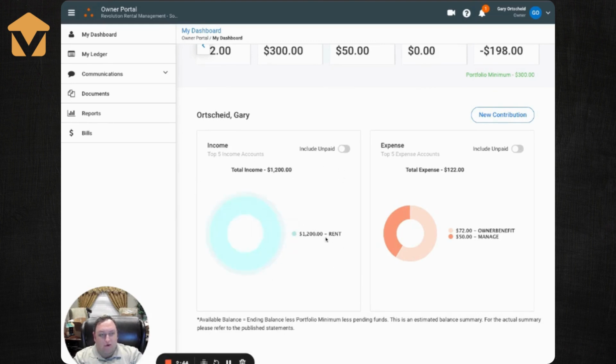If we had different kinds of income, for example, if your tenants reimburse you for utilities or anything else, then you could see that broken up in the pie chart here. In this case, all we have is rent income of $1,200. But then you'll see expenses here, and you'll see we can toggle the unpaid expenses. So that's why we have the minus 198 that you'll see up here.